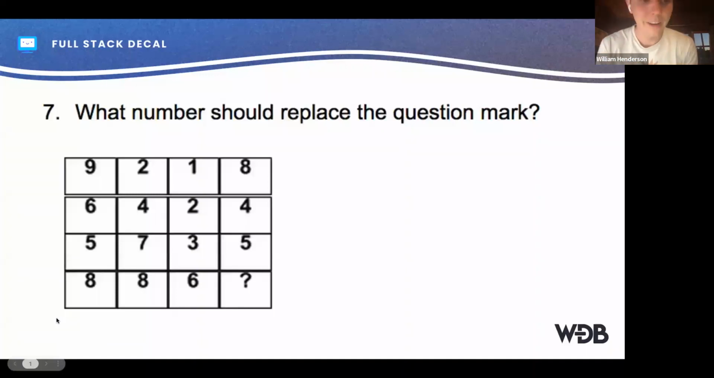Hey everybody, we're gonna give it an extra couple minutes to see if anyone else joins, and then we'll go ahead and get started. Feel free to post your answers to this if you can figure out what the question mark is.